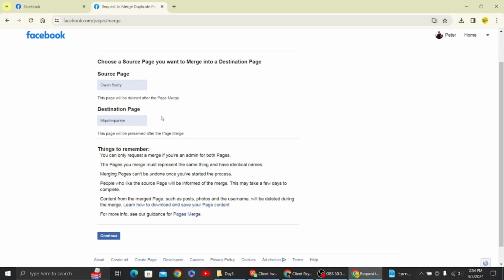So for example, if you have two pages related to a clothing brand, those two pages can be merged. However, if one page is entertainment related and another is a clothing brand, the two pages cannot be merged. So that is why you need to have pages with the same identification, then only you'll be able to merge your Facebook page. So that's it, that is how you'll be able to merge your Facebook page.